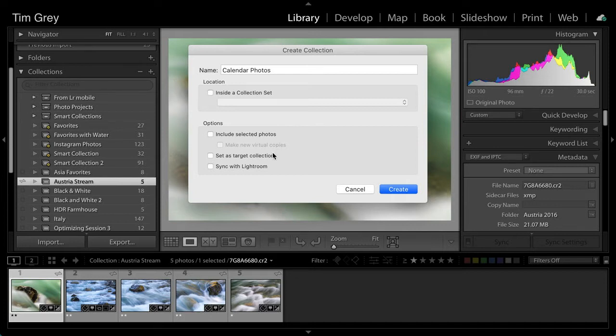Then we have the set as target collection option. So I'm creating a collection that's going to be empty. How am I going to add images to that collection? Well, one of the options is to set it as a target collection, which I will talk about momentarily. I'm going to go ahead and turn that option on.